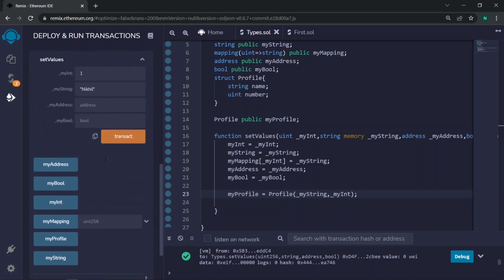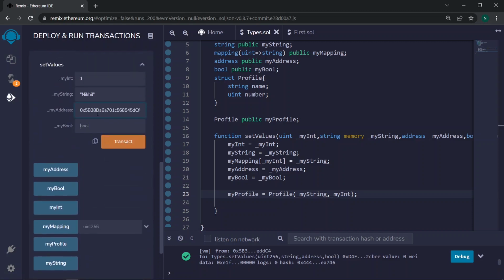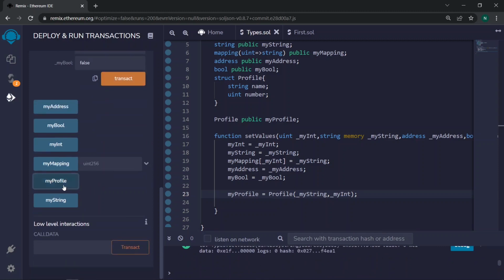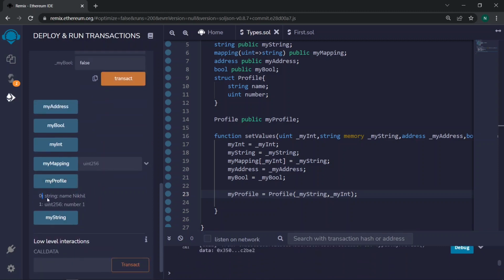I've copied it, and I will paste this address, and then the boolean by default would be false, and it is also false. Once I click on transact, the profile should be updated. Once I click on my profile, now you will see we have the 0 value of the string, which is the name Nikhil, and then we have the number 1.